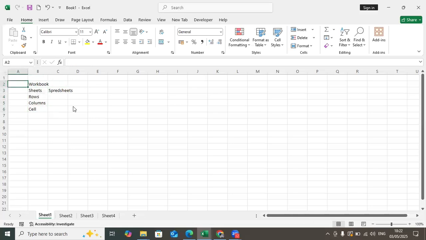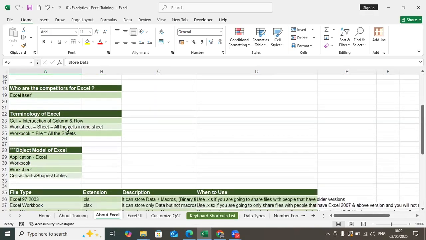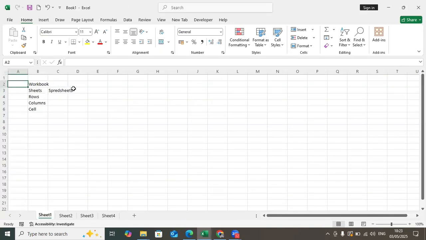Now, moving on. What we discussed is what a cell is, which is the intersection of a row and a column. And then we discussed the worksheet. All the cells in one sheet are called either a worksheet or a spreadsheet. I will also mention it here as worksheet.